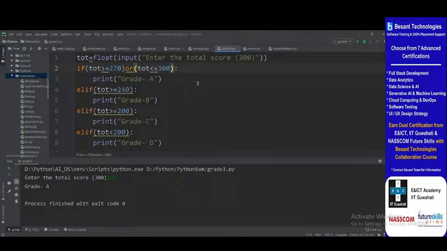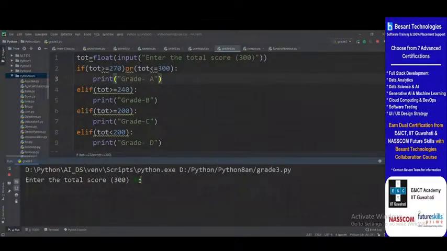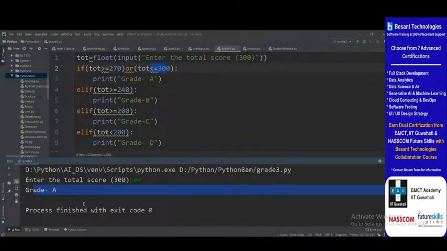If you put or, any one is true, the output will be true, right? So if you put 600, the first condition is true because 600 is greater than or equal to 270. But the second condition is false, because 600 is not less than or equal to 300. According to or, if any one condition is true, the output will be true. So you will get grade A again. So this is incorrect. Or is not the correct logical operator to be used here.